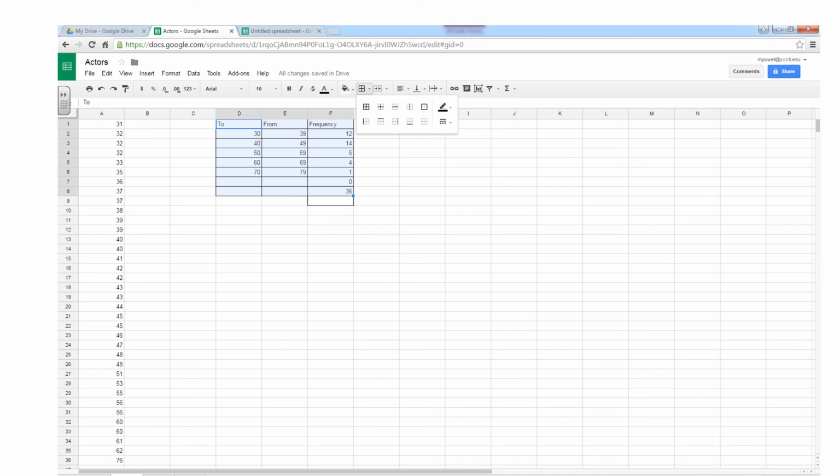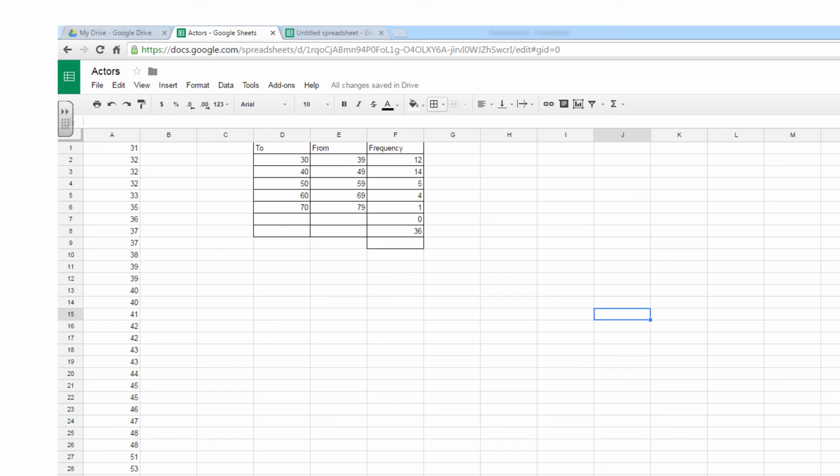I can make it nice and pretty by highlighting the table. Go to the top and click on the border. This puts a border around the table. So here are just a few things you can do with it to make a frequency table.